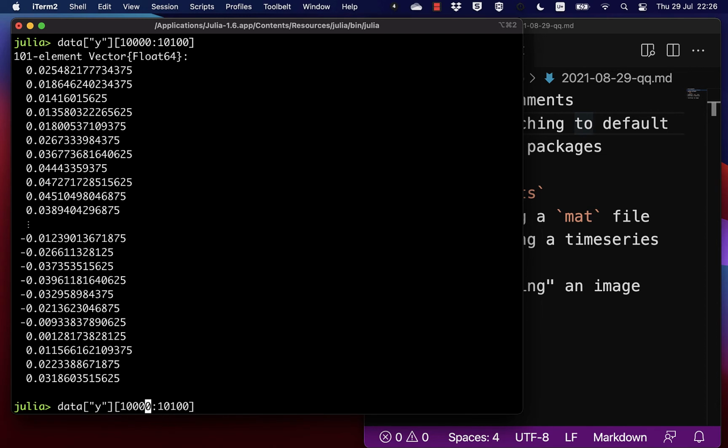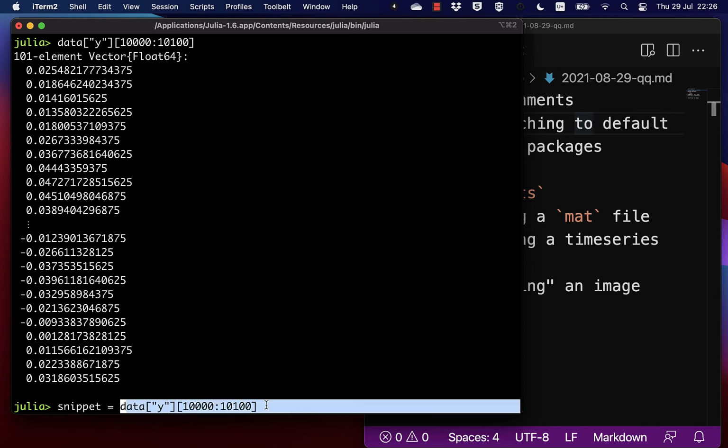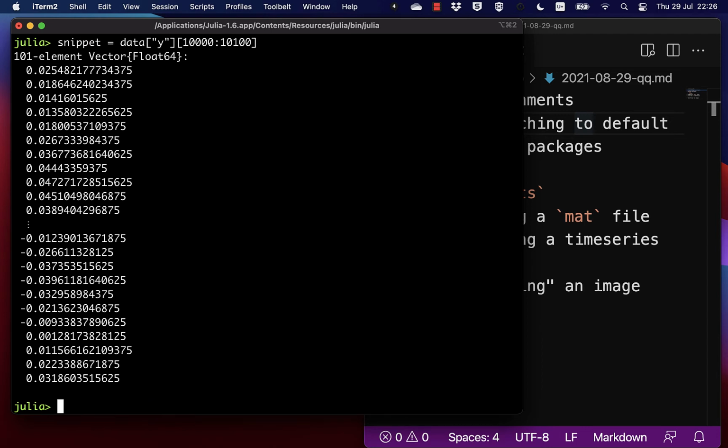So I could store that subset in a variable called snippet, maybe. So on the left-hand side of this assignment, I give it the variable name. On the right-hand side is the bit that I want to actually evaluate, right? And I could plot that snippet.